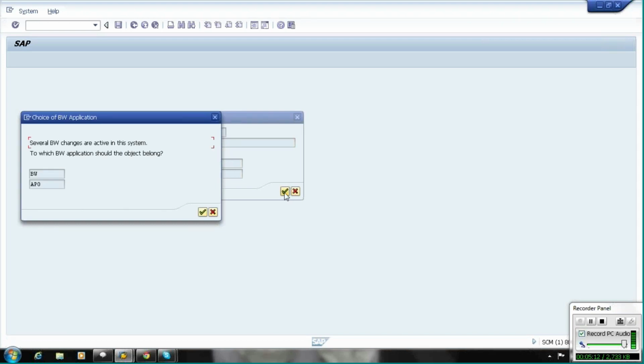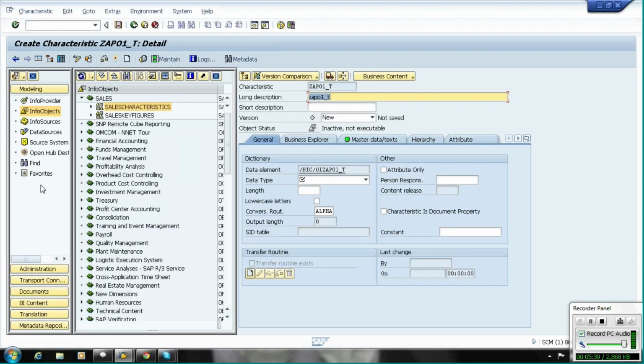When you open the MPOS, we saw some characteristics started with 0 and some started with 9. We discussed that those starting with 0 are the BW characteristics, and those starting with 9 are the APO characteristics. When you are creating the characteristic, it will ask whether you want to create it for BW or APO. We want to create it for APO. Double click on APO, so that it will be an APO characteristic.